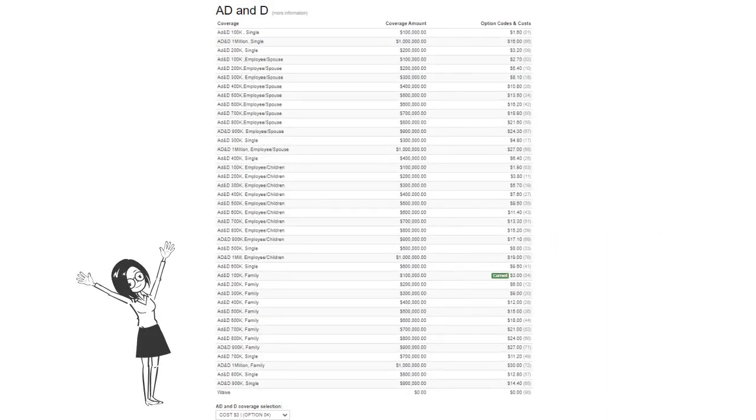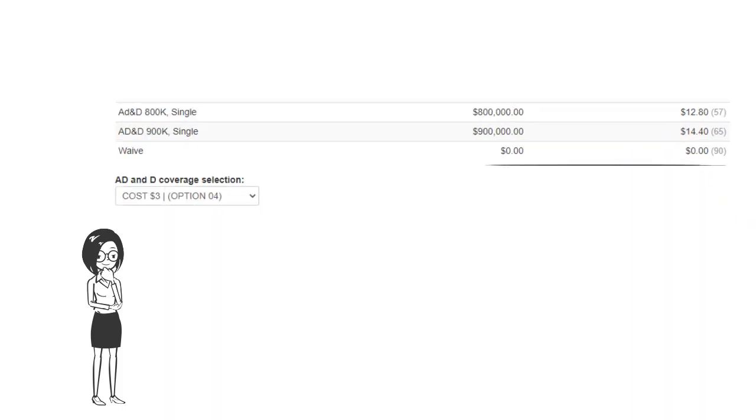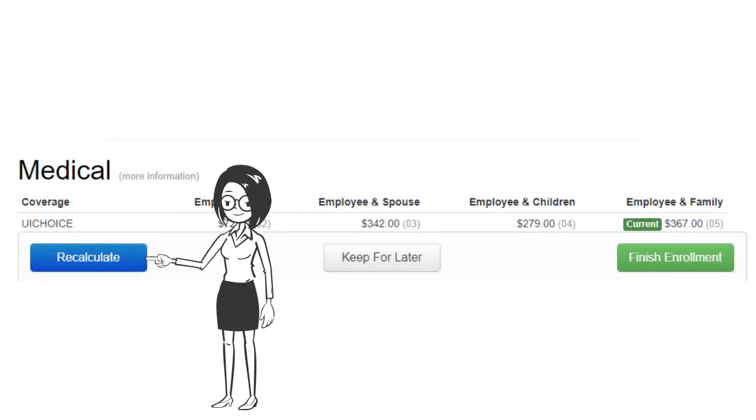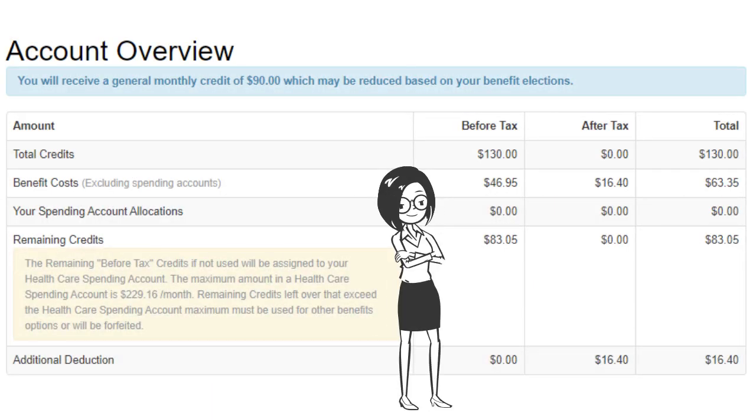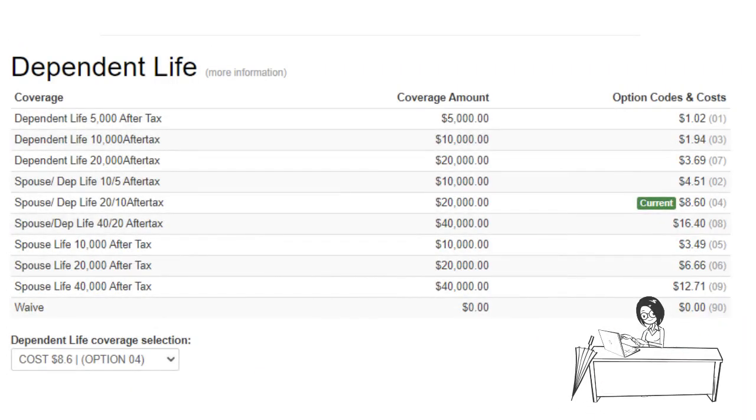AD&D. This is also another voluntary benefit, and there are several options to choose from. Find the option code that corresponds with the coverage you would like and select from the drop-down box. If you would like to waive coverage, select the 90 option code. Feel free to choose the Recalculate button and review your account overview. Dependent Life. Again, another voluntary benefit that you do not need to enroll in if you don't need or want. One important note about the Dependent Life.